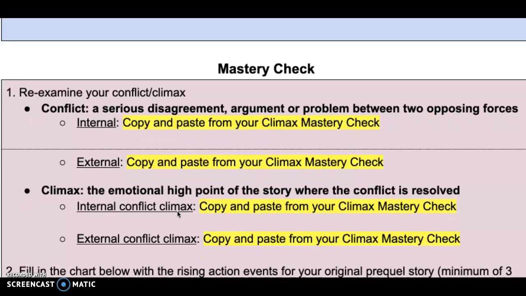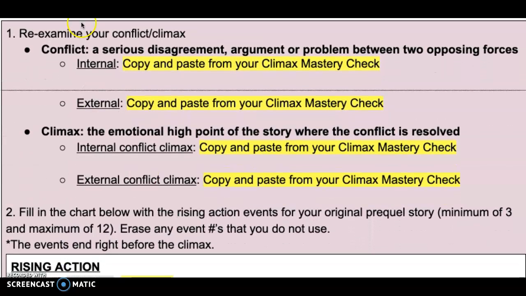Now we'll look at the mastery check. The first step is to re-examine your conflict or climax. And again, remember, you may only have an internal or only have an external, which is fine. You don't have to have both. Some students have both. Whichever ones you have, you need to copy and paste from your climax mastery check. So go back to the climax mastery check to find what you wrote under the conflict.